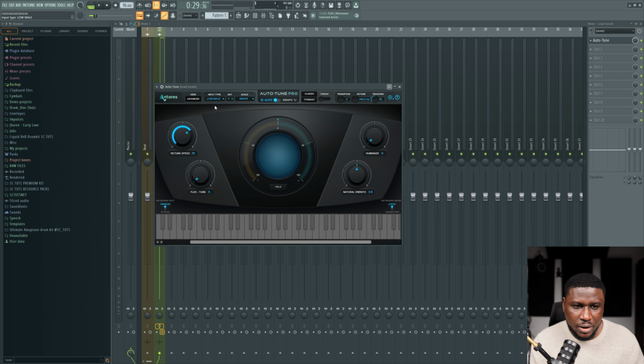Okay, and then I'm going to adjust the retune speed for how much correction I want. Then the flex tune is going to tell the plugin how natural you want the vocals to sound. So if you need a lot of correction, you may need to take it all the way up here, and if you need it to sound a lot more natural, you may need to increase it all the way up here. Okay, so you just simply tweak this as you listen. So let me listen while I tweak.